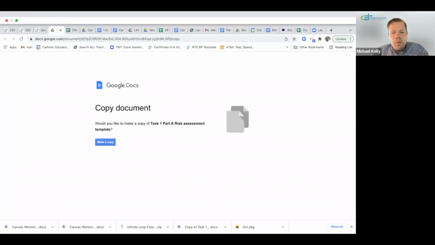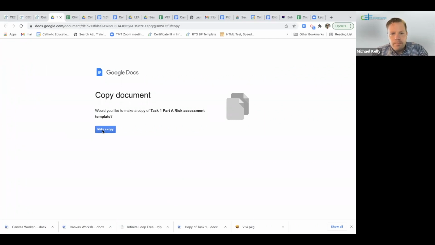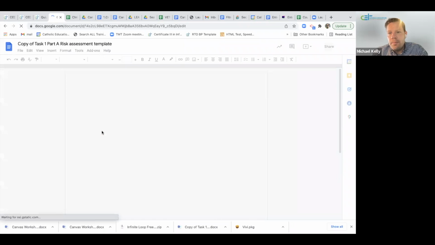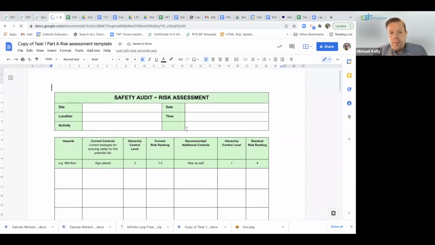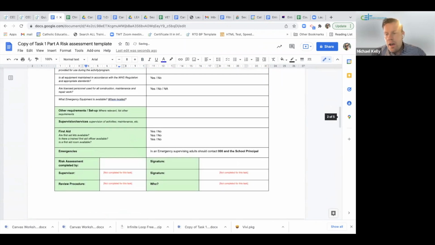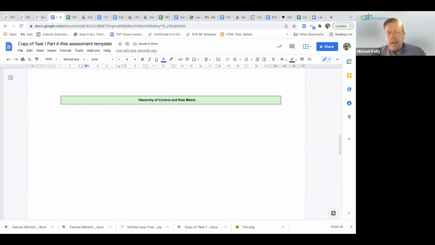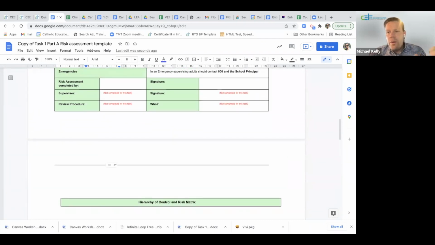When they click on it, it will make a copy for them. And this copy will reside in their Google Drive. That gives them their own copy. They can simply work on that here, type into it, put their hazards in. It is their document, and if they say to you, sir, it didn't go anywhere, or miss, I can't find it, all you have to get them to do is search the file name, and if they're telling the truth, it will be in there. So that's the first part of it.